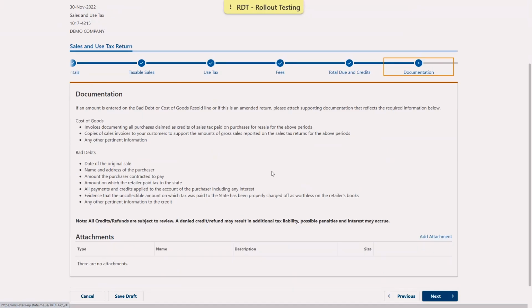Next is the documentation page. If an amount has been entered on the bad debt or cost of goods resold line, you'll want to add supporting documentation here. You'll also want to add supporting documentation because it's an amended return, just indicating why.